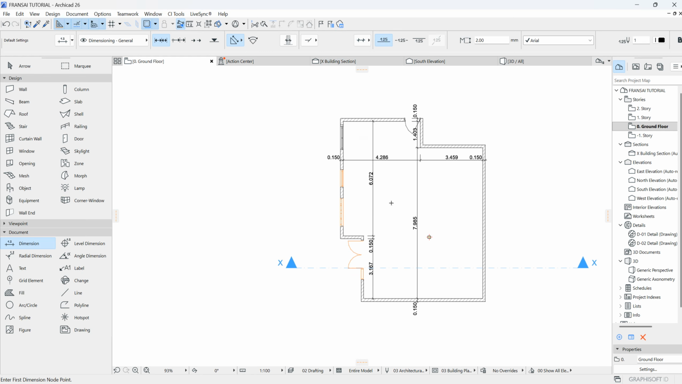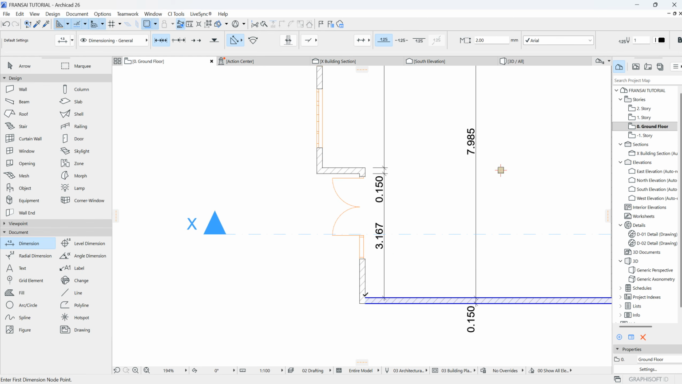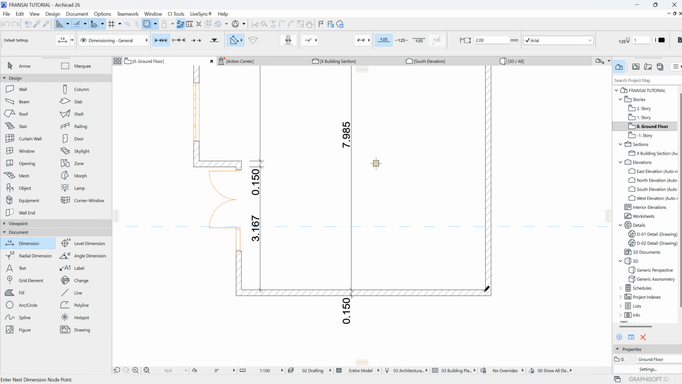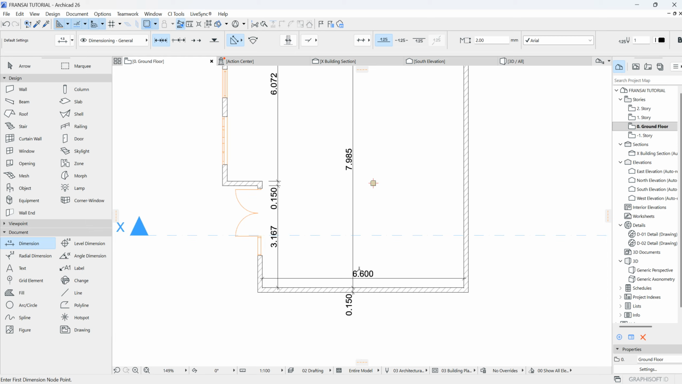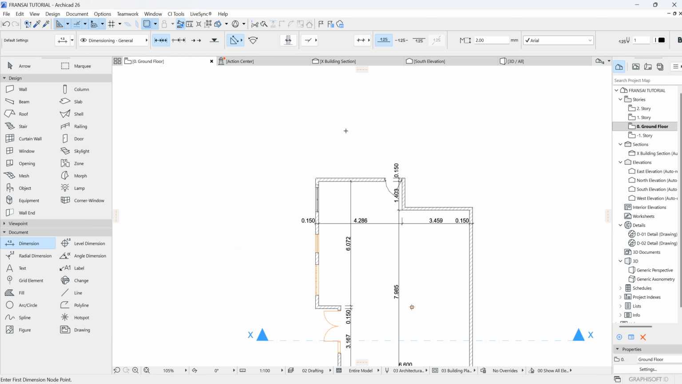So it all depends on what you want to achieve. So I can just click on, maybe I don't want to take the thickness of this one. I can just click on this edge, then right click, then click on OK and place it there. So that is how we use the dimension tool.